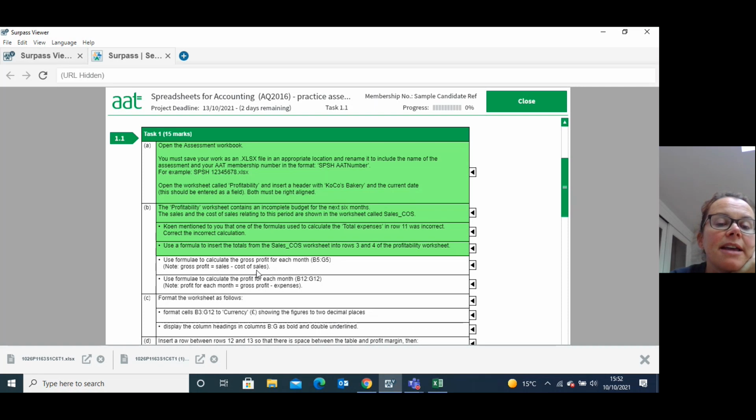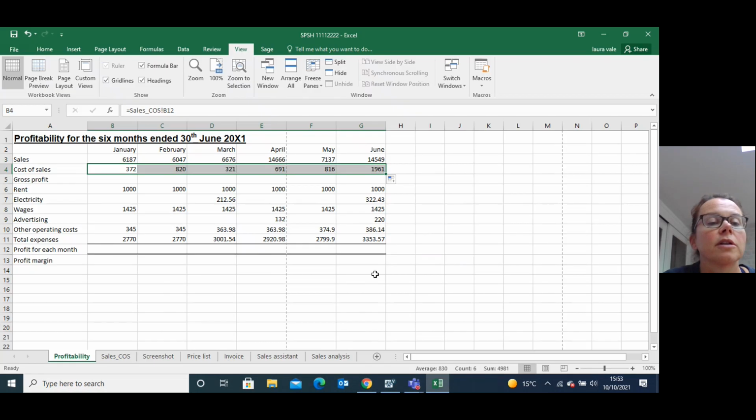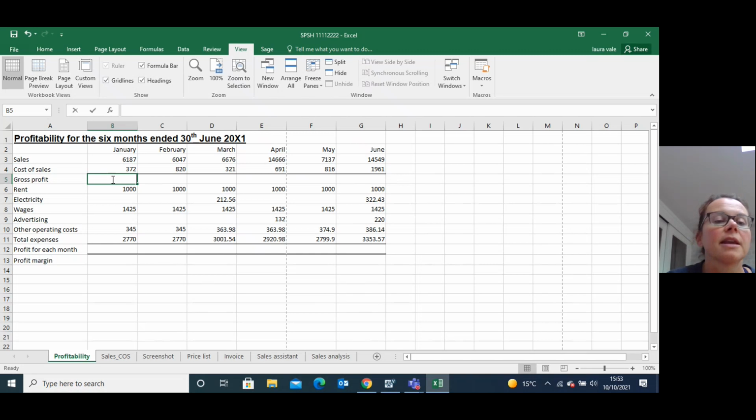Use formulae to calculate the gross profit for each month. So this is in B5 to G5. So you can see it looks like it's going to tell you exactly where to put things, which is really nice. And it even tells you the formula. So gross profit is sales subtract cost of sales. Right, so formula is equals sales minus cost of sales, and then just copy it along.